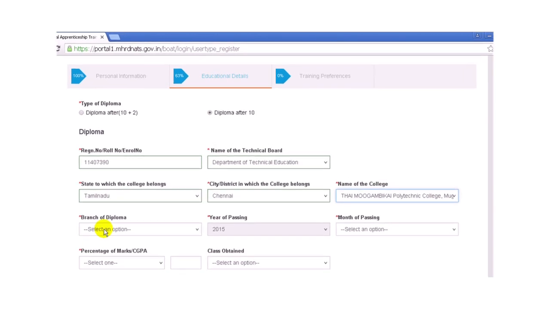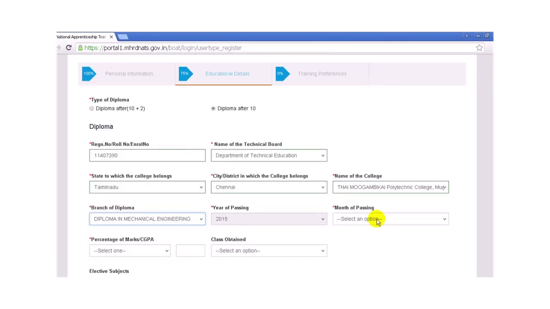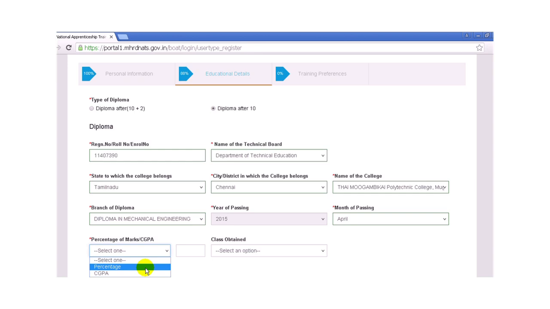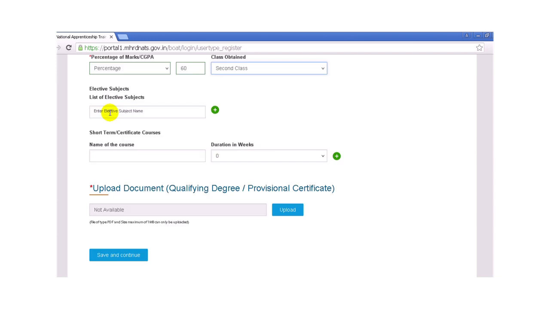In the branch of diploma field, select your branch of diploma. In the year of passing field, select your year of passing. In the month of passing field, select your month of passing. In the percentage of marks or CGPA field, enter your percentage of marks or CGPA. In the class obtained field, select your obtained class.